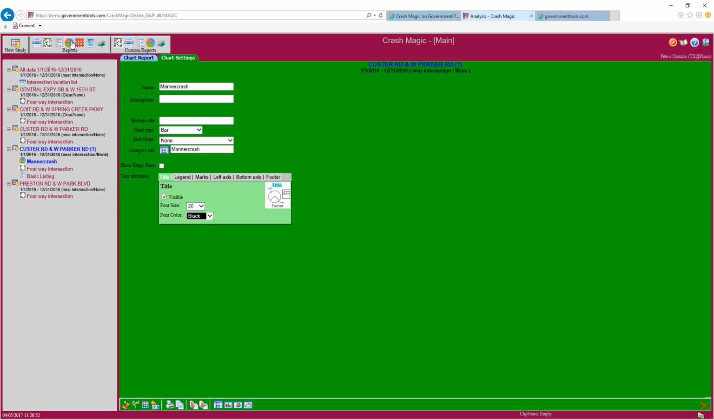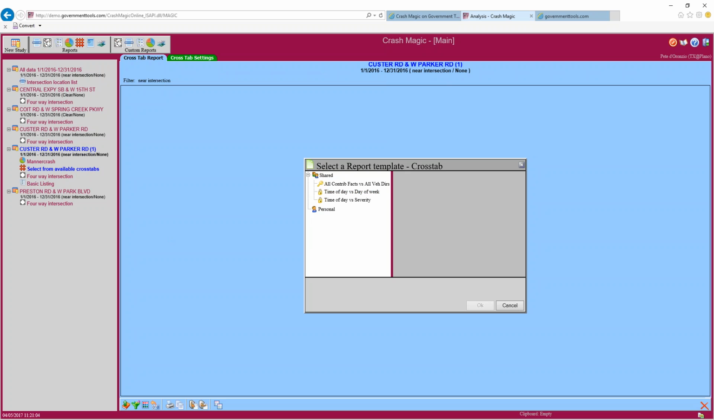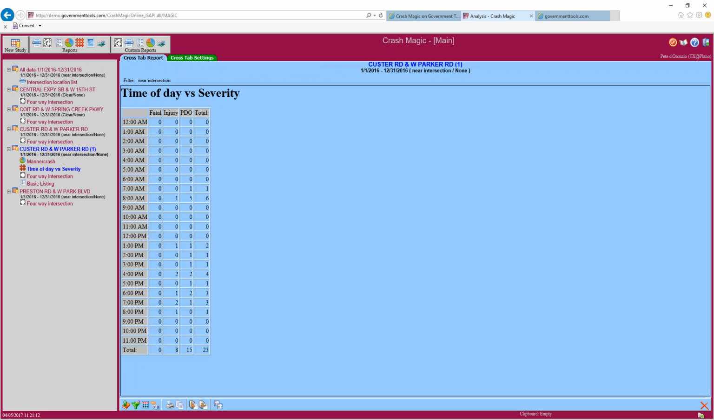Okay, that's charts. Crosstabs are like two charts. It's two category lists compared against each other. So if I grab crosstabs, I'm given some options of ones that already exist, and I'll just choose here time of day versus severity. Sometimes to generate new reports, you create a sort of basic one first and then you can go edit it and save it if you want. So this is time of day versus severity, and it's the counts for each one of those up to the 23 that are at this location.